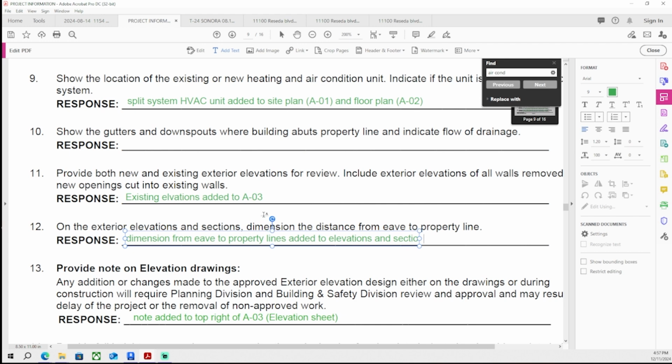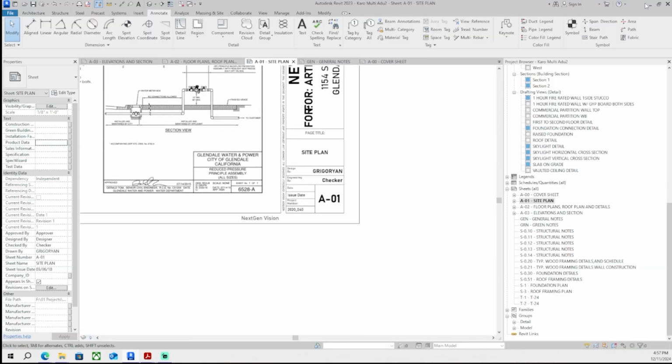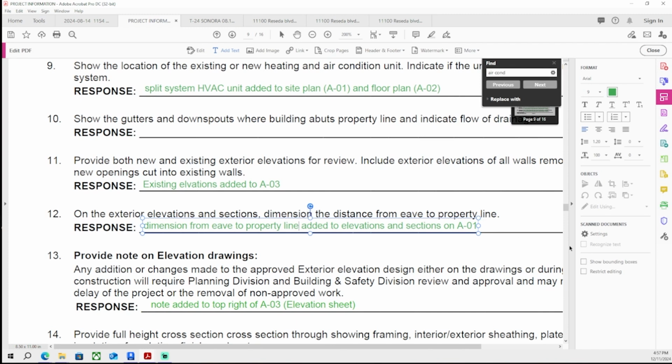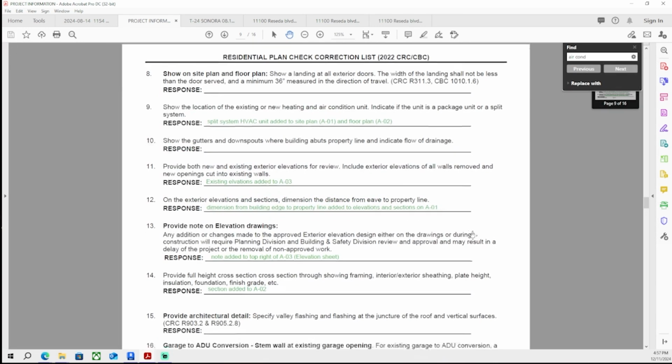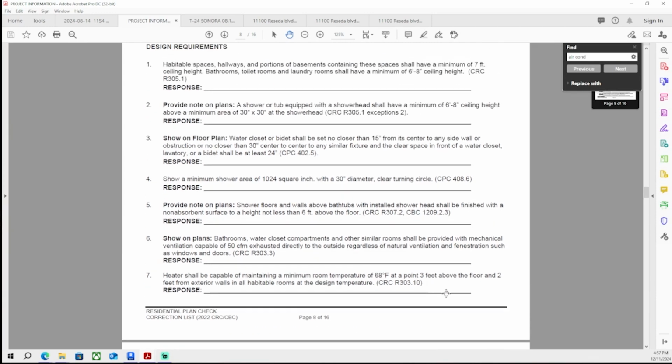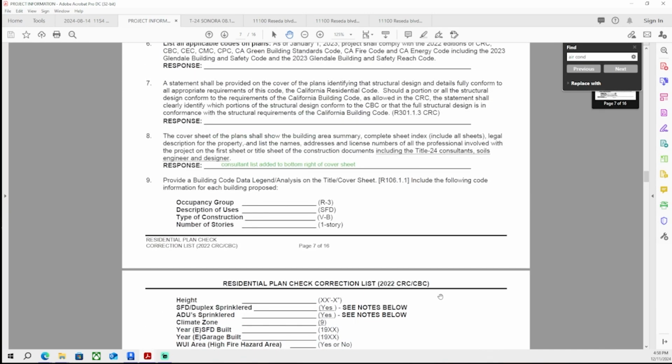Okay, so on exterior elevation sections, dimension of distance from eave to property line. My response: dimension from eave to property lines added to elevations and sections on A-01. So I'm telling them what page they can find it on, and I'm getting more specific. I just edited the text. I do that a lot. I type it out, I read it, I want to rewrite it just slightly.